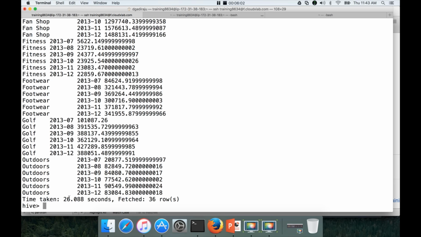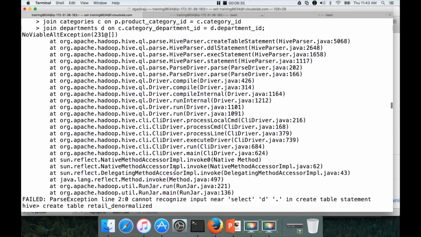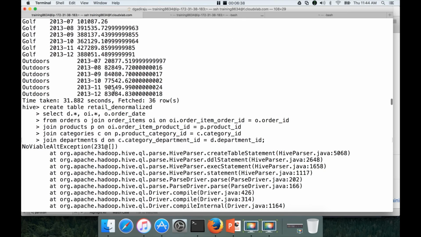Even with this lower data volume, we got almost 20% improvement on the query, but in actual production volume, you can get 80%, 90% depending upon the number of tables that are eliminated as part of the joins after denormalizing the data. Here in this case, it took 26 seconds. And also we will check the revenue for one of the records, outdoors 2013 December. The revenue is 83,084. We'll go back and see if there is any difference, and it exactly matches. So even when we run this aggregation query on the denormalized data, it still works.